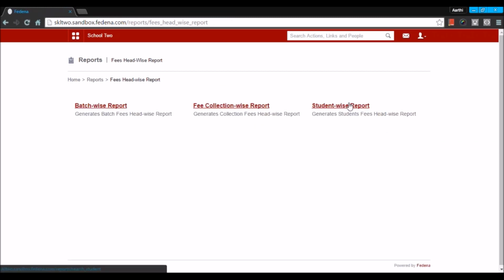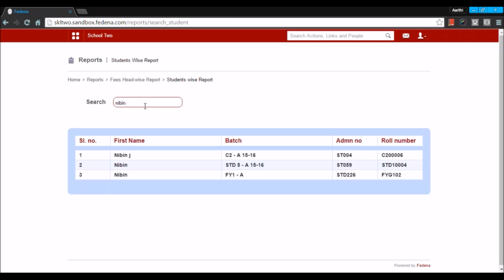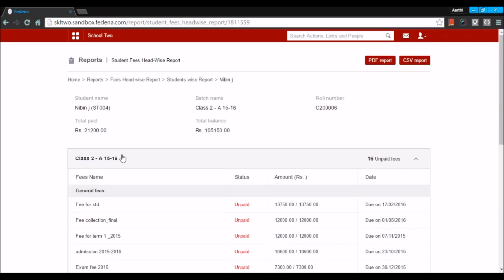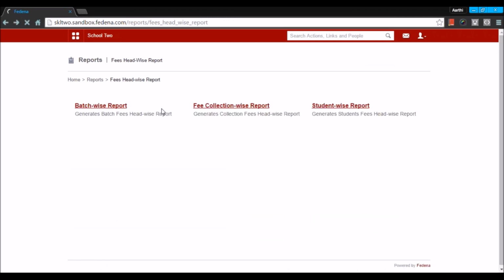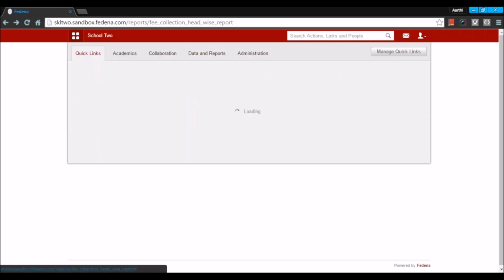Now the next thing that we have is student-wise report. The student-wise report allows you to search for a student to view their report. So let me search for a student, and here on selecting the student I get to see the unpaid fees and the paid fees. I get to see the total amount they need to pay for and the PDF and the CSV report option. So this is how the finance report part works.